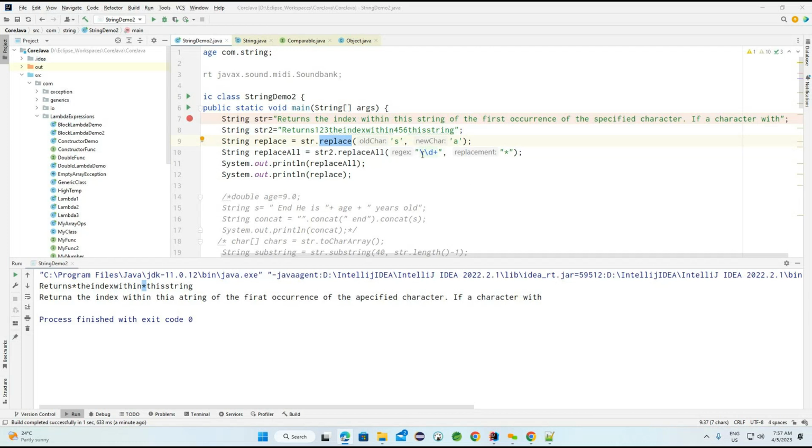Now another important section: what we can do in place of this particular regular expression. Wherever we have SS, for example here, replace it with a star. Here you can see 1, 2, 3 come as they are, and 4, 5, 6 also come, but wherever we have SS, it is replaced with a star. This is also one way of replacing the characters. So this is all about the replaceAll method.